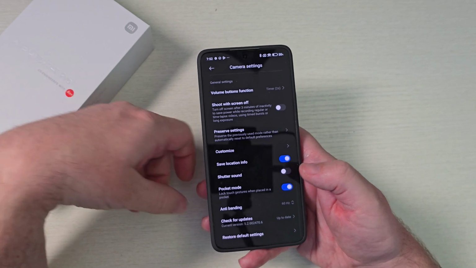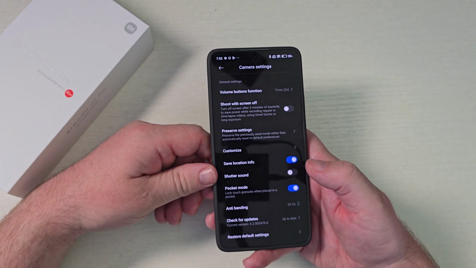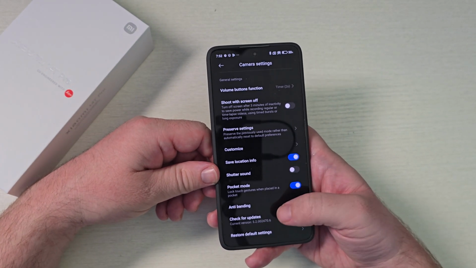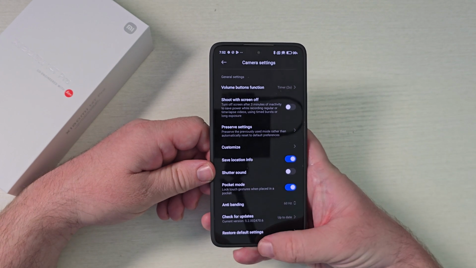So press that downward pointing arrow and go into the gear right here. Shutter sound, turn that off. That makes a sound when you take a photo. You don't want to hear that. You want it to be a secret, don't you, when you take your photos? And then that's it. So go home.